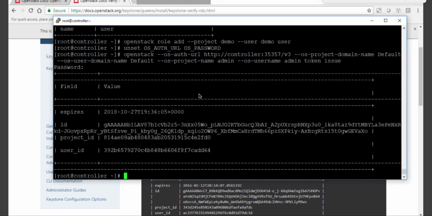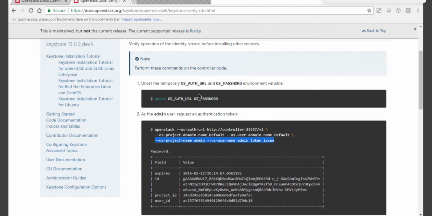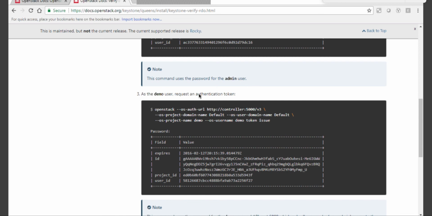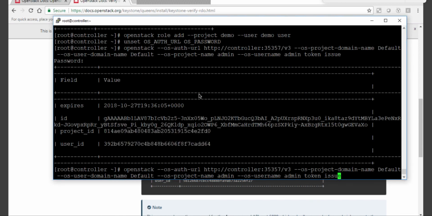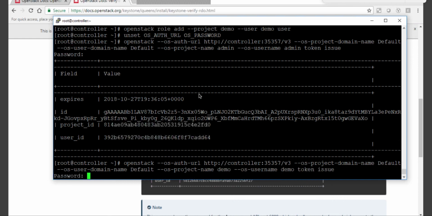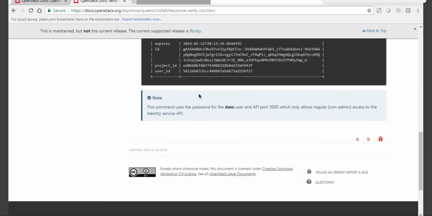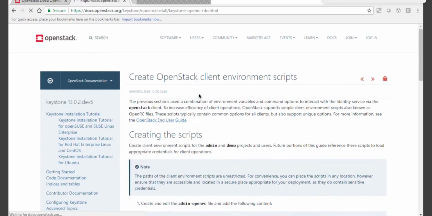So our token service for the admin user is working fine. You can even try for the demo also. The next command is for demo only. The last two things you have to change here: OS user demo, and project name is also demo. Domains are the same, and the password is the same, Red Hat. Done, it's working. So this step is done.